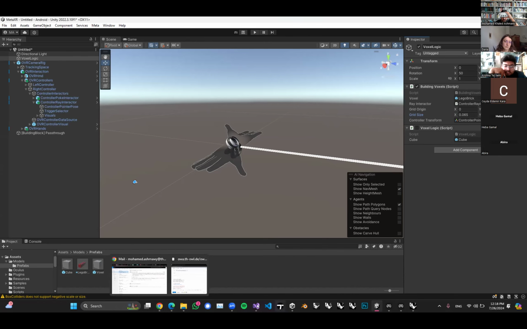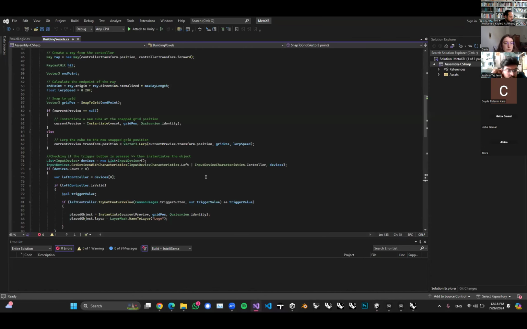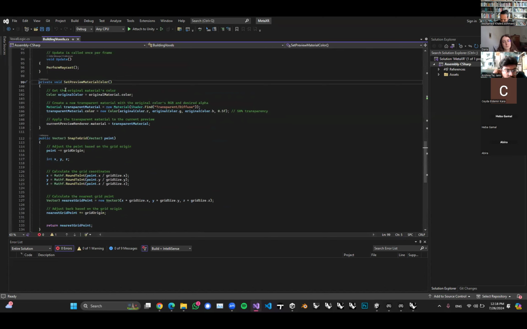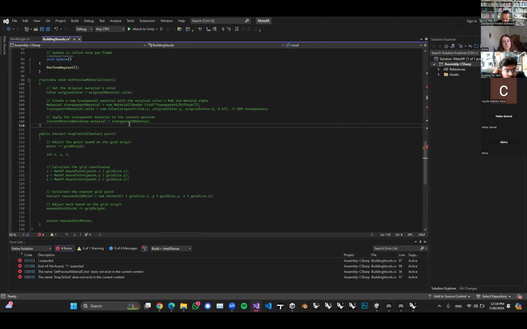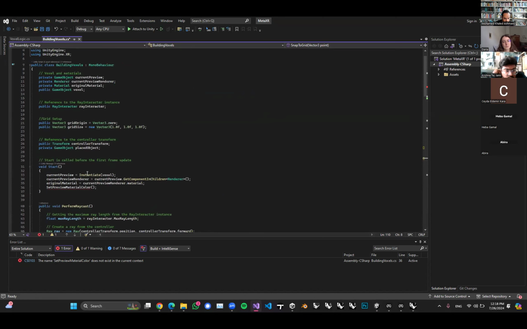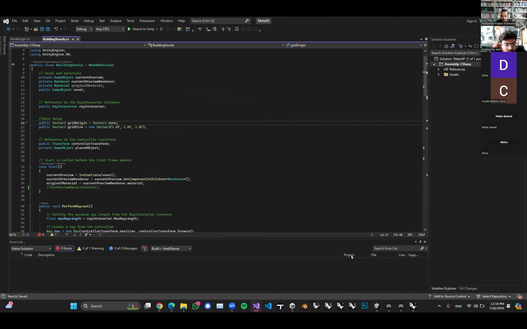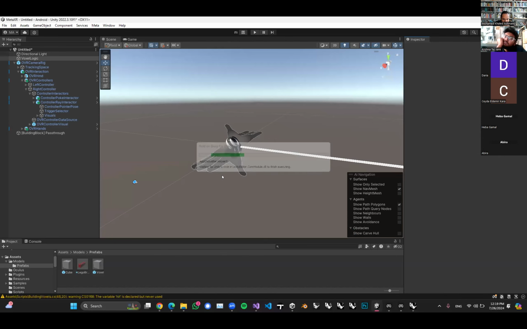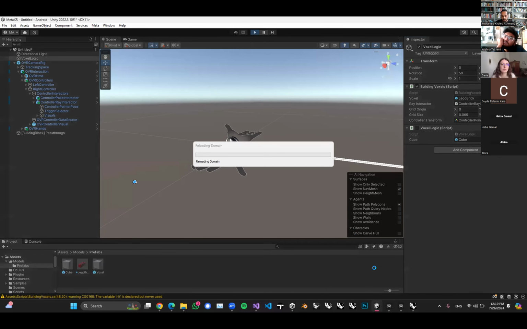And maybe I just need to comment the thing about the material right now. It's just a personal preference, but I think it shows it better. And I will just comment this one. Should be fine. Go back to Unity, compile the scripts. Hit run again.